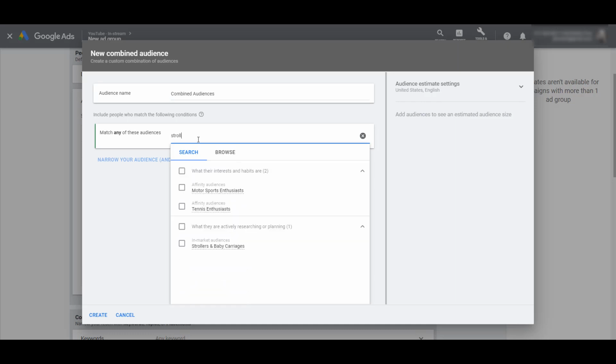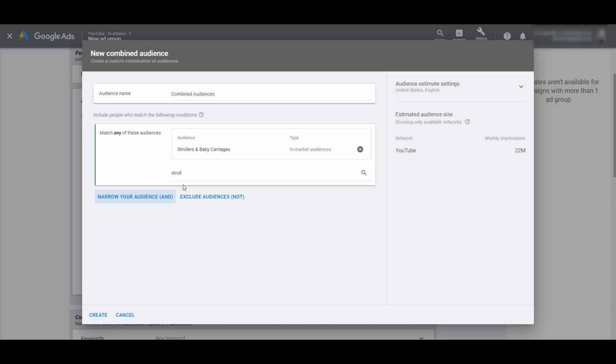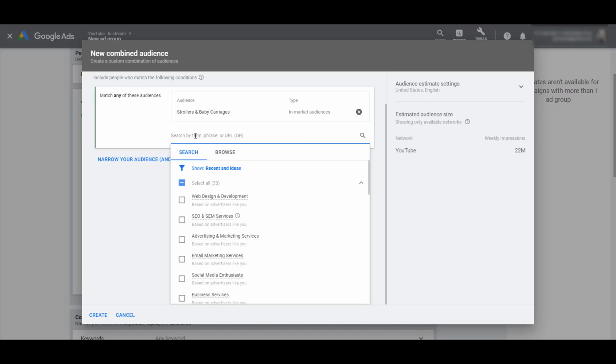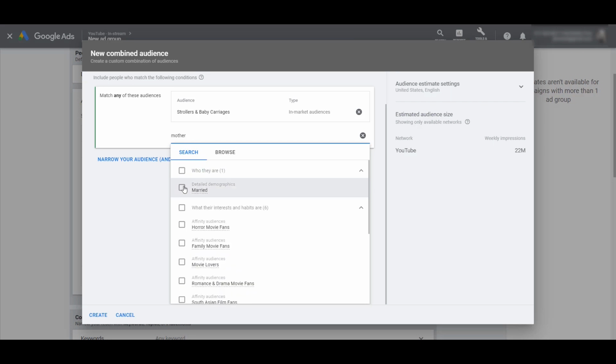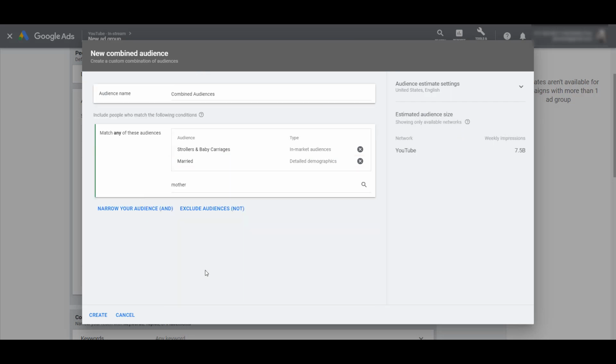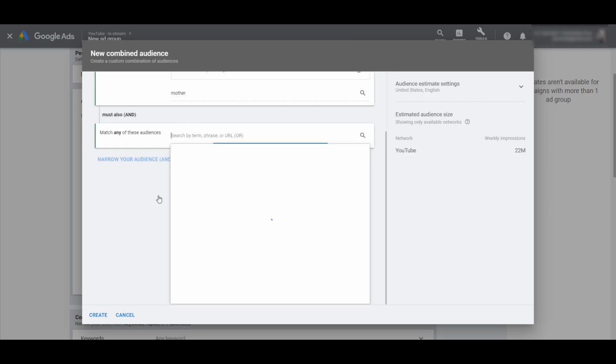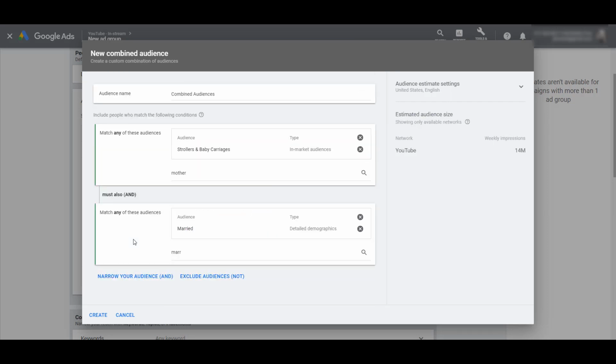Going back to that stroller example, I can combine an in-market audience with a detailed demographic. So we can see the weekly impressions on that one is pretty large. If I want to have it be more specific, be like, nope, I'm going to remove married from here. Now look how much the weekly impressions total dipped. I believe it was 7.5 billion weekly impressions down to 14 million. So now I'm saying my audience must be in the in-market audience of strollers and baby carriages, and they must also be in the detailed demographics of married.